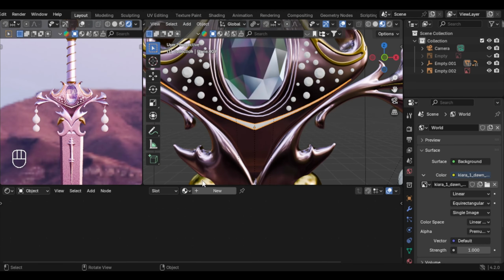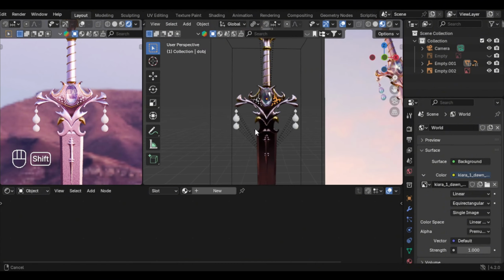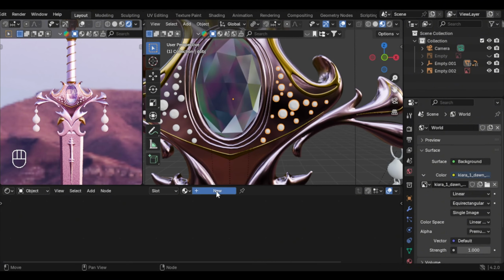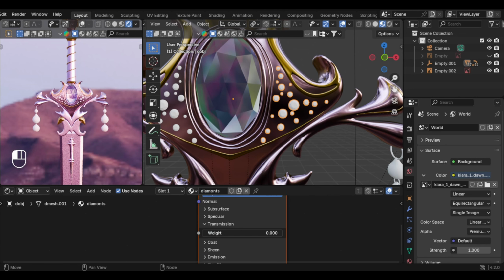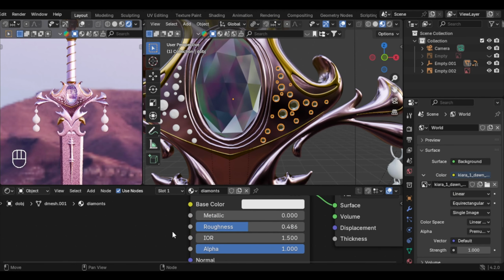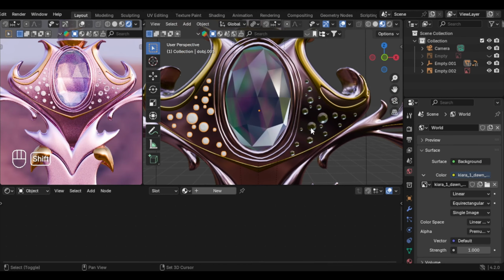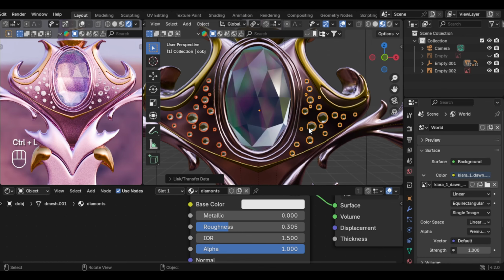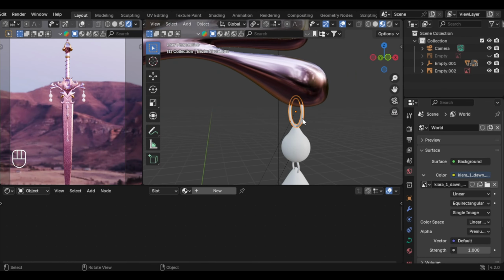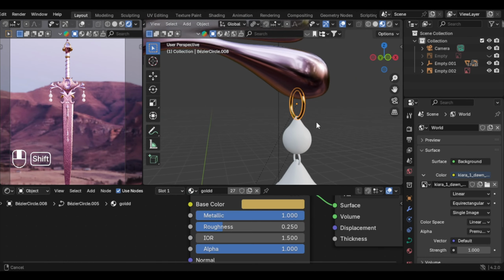And also this object here. And we can select these diamonds and give them a separate material, so name them diamonds. And we can make the transmission all the way up, and the roughness we can bring it a bit down. And now we can select the other ones and then these ones, Ctrl L and link materials. And we can select one of these rings and change it to gold.